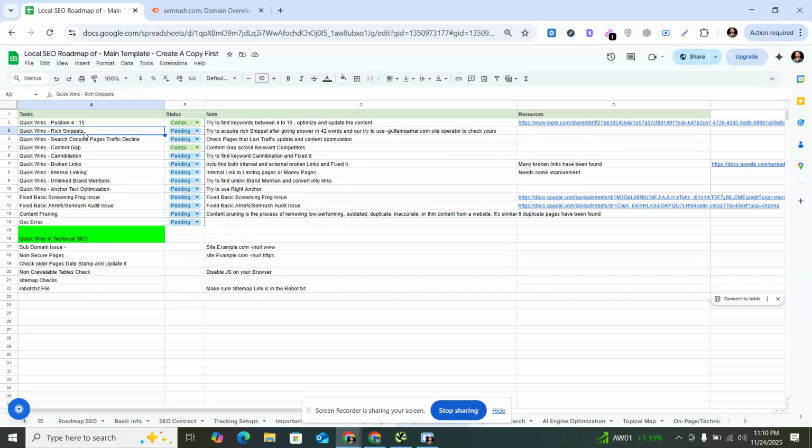Then you just need to go and find rich snippet opportunities right now. Then you need to find the pages that are declining in Search Console. You need to find those pages which have declined, and optimize that page or update the content. Then the next one is content gap. You just need to find your content gap between you and your competitors.